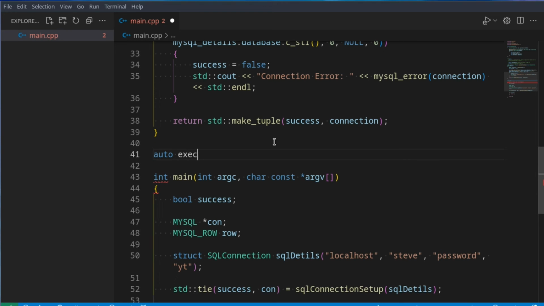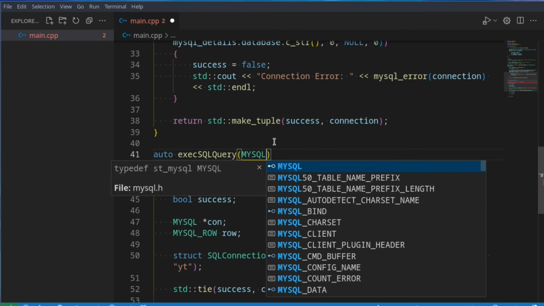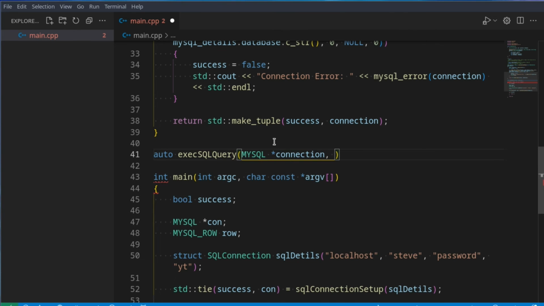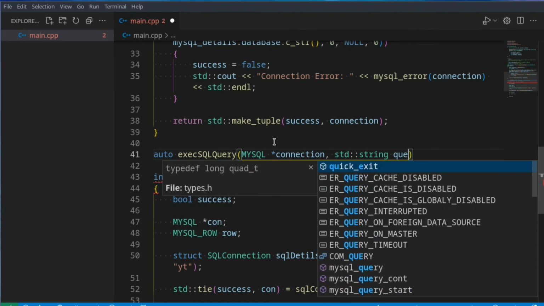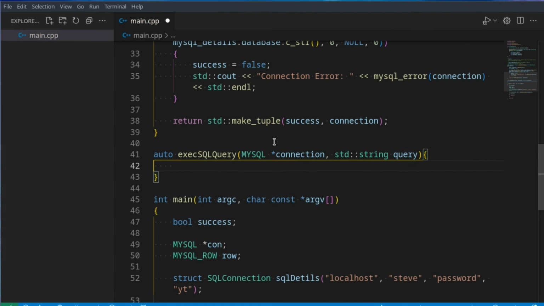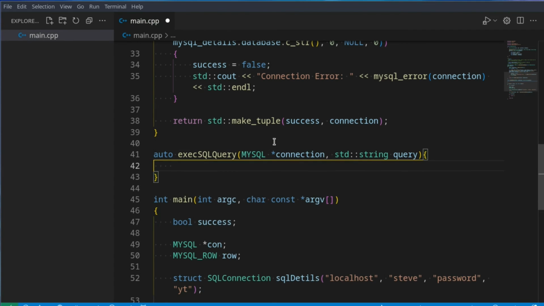exec for execute SQL query. We can then take in a MySQL connection and then an std string, which will be a query. And yet again, you could add, if you want to, some documentation here. I'm going to skip that for now because we still have to go through the whole tutorial here, but you might want to do that.